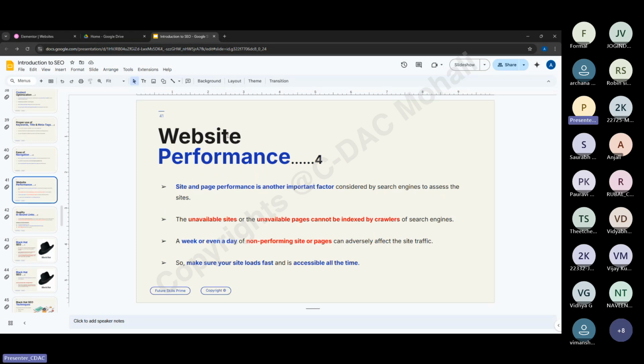Next is website performance. Your website's performance is another important factor that is considered by search engines to assess the site. It means that when they are indexing the website, they also consider the performance part. So unavailable websites, or we can say unavailable pages, cannot be indexed by a crawler of a search engine.